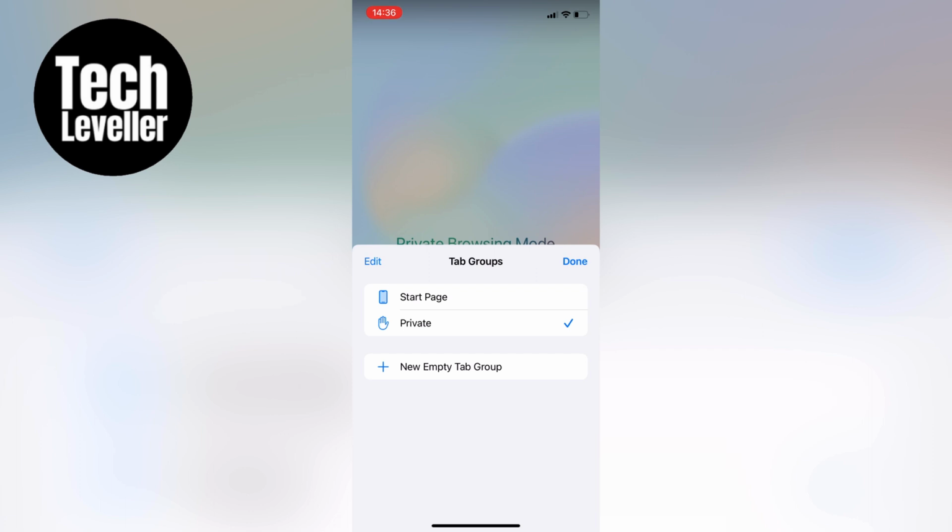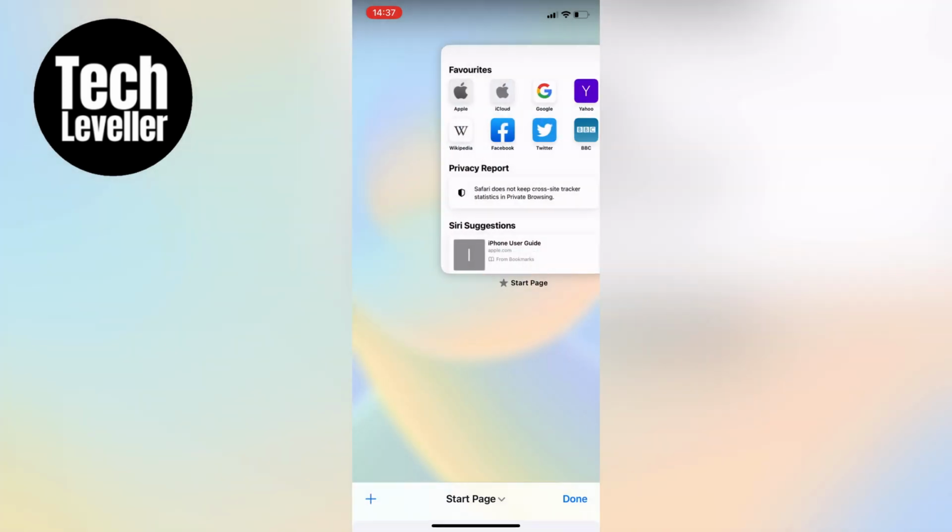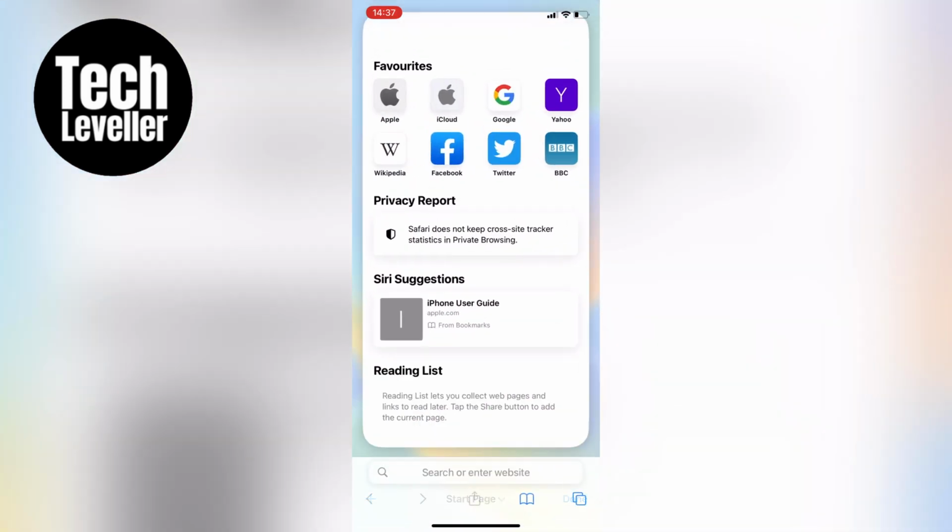This will bring up a menu that says private, with a dark check mark next to it. To switch back to the regular browsing mode, tap on the start page. Now you can browse the web as you normally would, and your browser data will be saved.